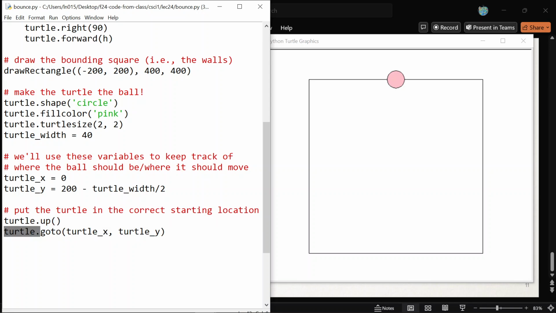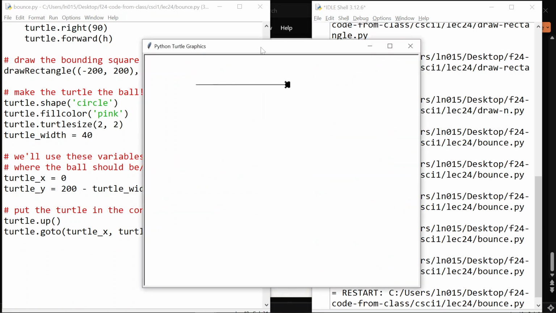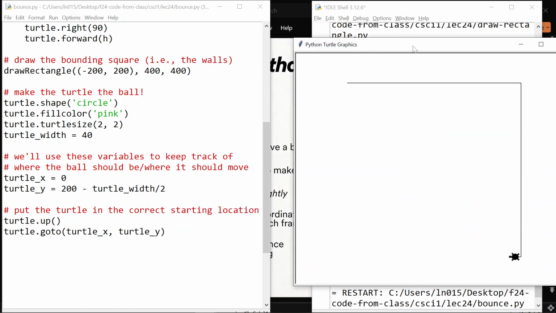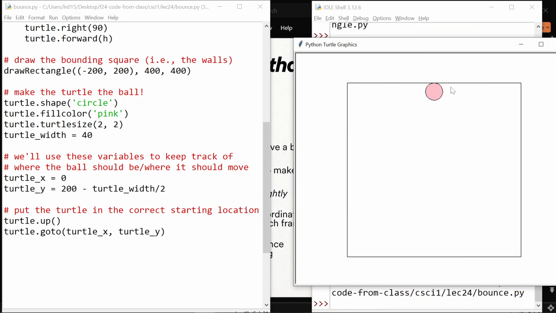All right, so go to straight there, please. Correct starting location after drawing the rectangle and everything. All right, so these are all working together, all these lines, to put the turtle right there, and that's beautiful. Right, just grazing the tip there. Does that make enough sense? How we got here?